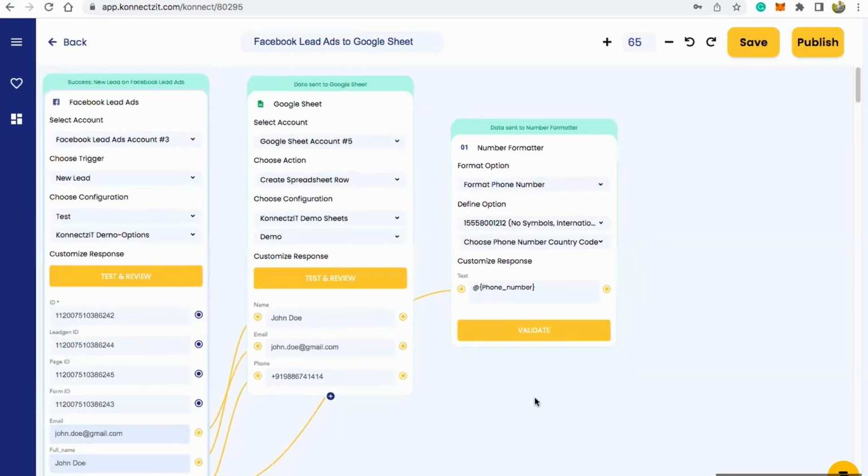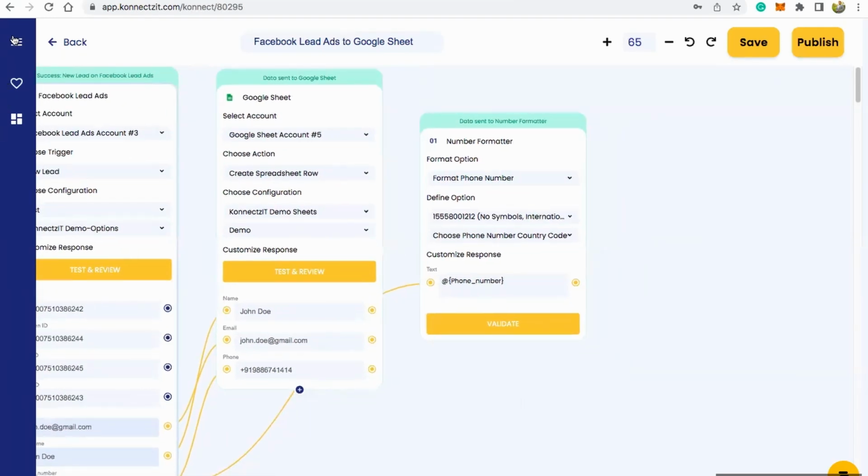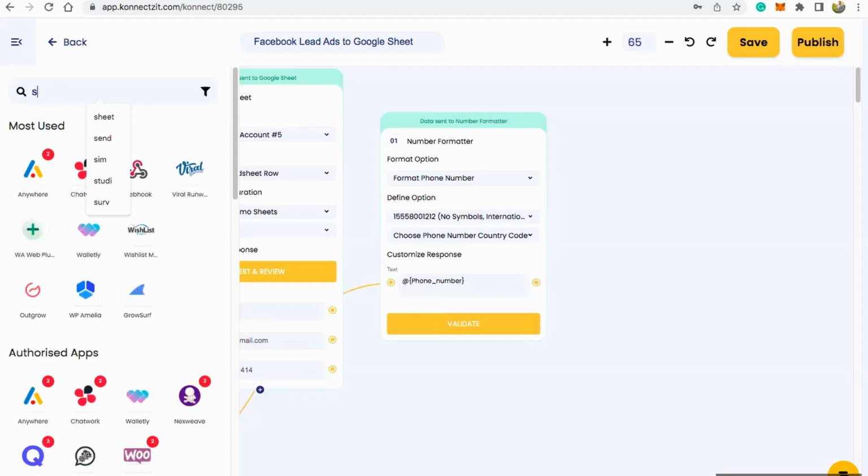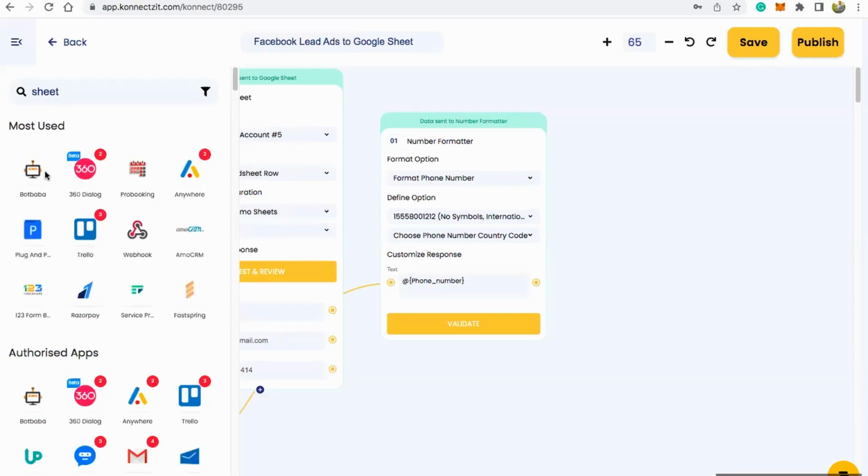So now let me go ahead and use the WhatsApp Cloud API. I could send a WhatsApp message, because the phone number has been removed. Or, just to display it, I will go to Google Sheets, so you guys can see it properly.